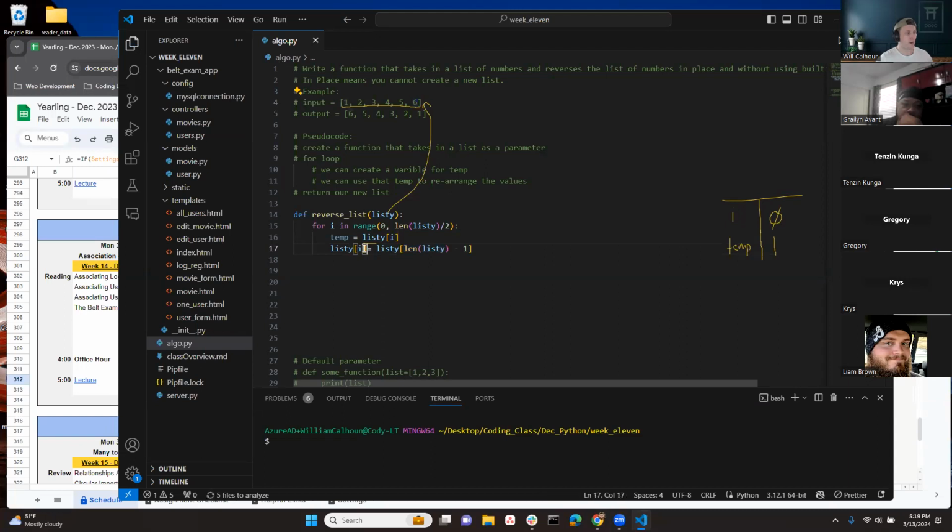So we're saying listy of I, which at this current time is 0. So this one is equal to whatever the value is at listy of 6 minus 1 or 5. So we're basically saying listy of 0 index position is equal to 6. Cool.